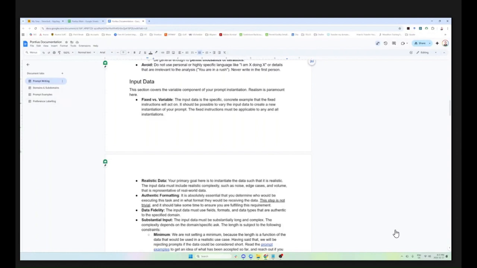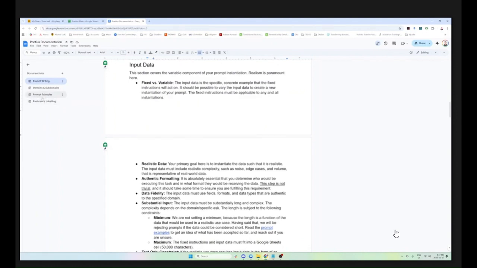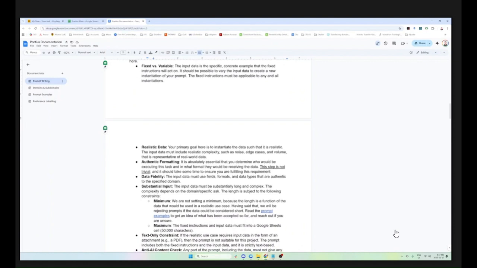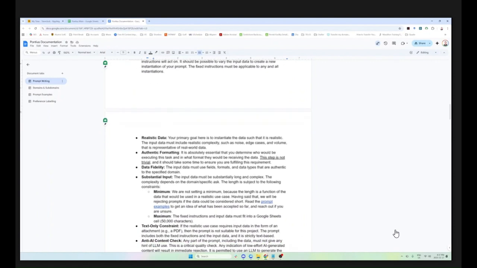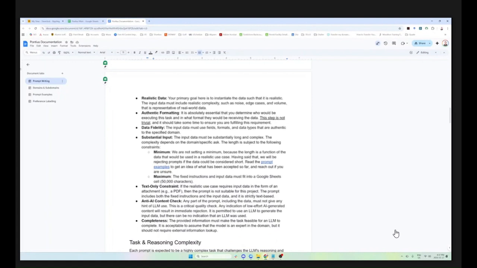So I would advise you just to have a look at the prompt examples to get a feeling for some of the stuff that the client has accepted up to this point, because there are no strict criteria for this, except for the relatively obscure criteria that it has to be long and complex. In addition to that, the realism of the data is absolutely essential.